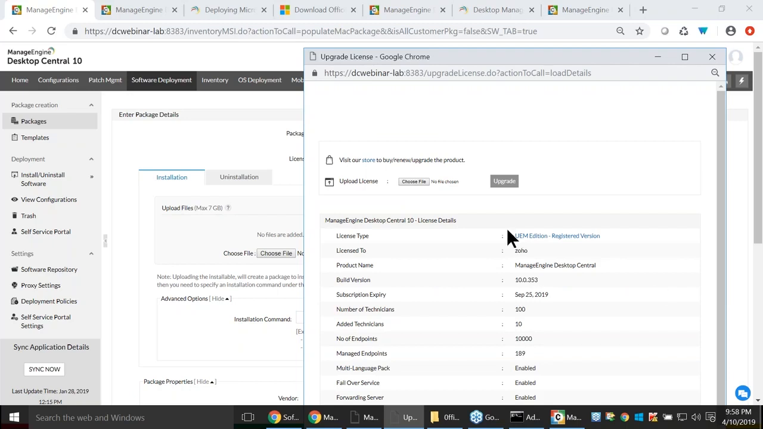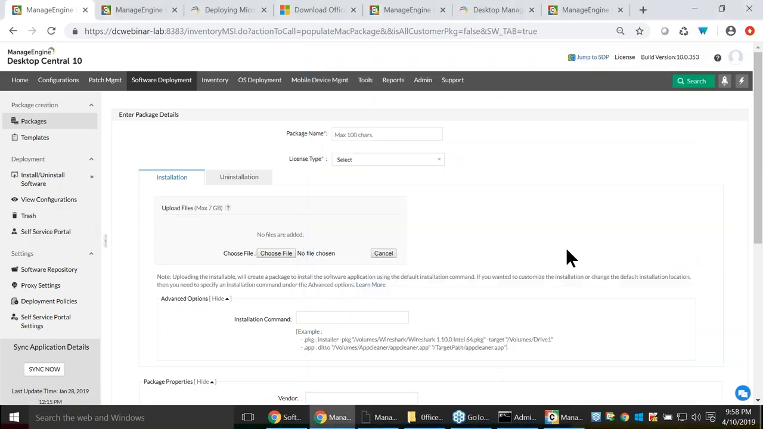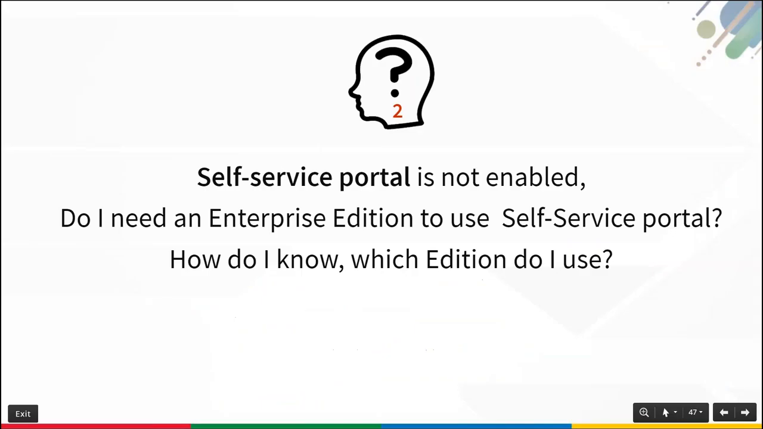So this is the UEM edition that we introduced recently that we discussed before. So this will tell you whether you're using enterprise or UEM or professional edition. Only for professional edition, this self-service portal will not be available. So you can check this, and in case you want to upgrade the license, you can contact our team.